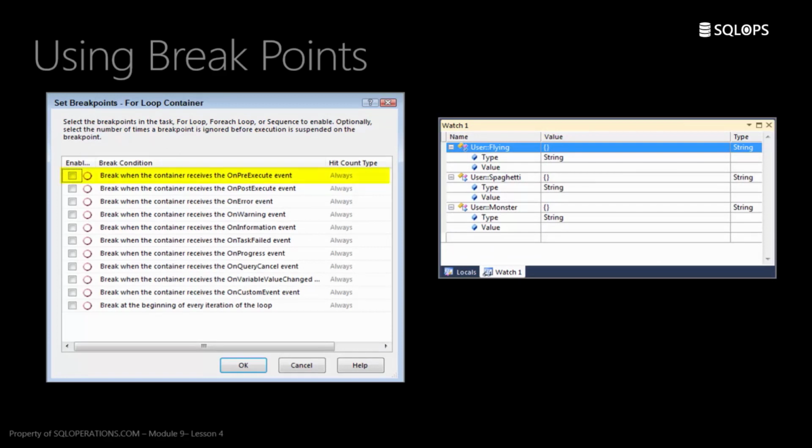For example, the onPreExecute breakpoint stops the execution of the package just before the task executes. onPostExecute breakpoint stops the package directly after the task completes. The same way, onError stops execution when an error occurs in the task. onWarning stops it when a warning occurs in the task. The most commonly used events in the breakpoints are onPreExecute, onPostExecute, onError, onWarning, and loop iteration.